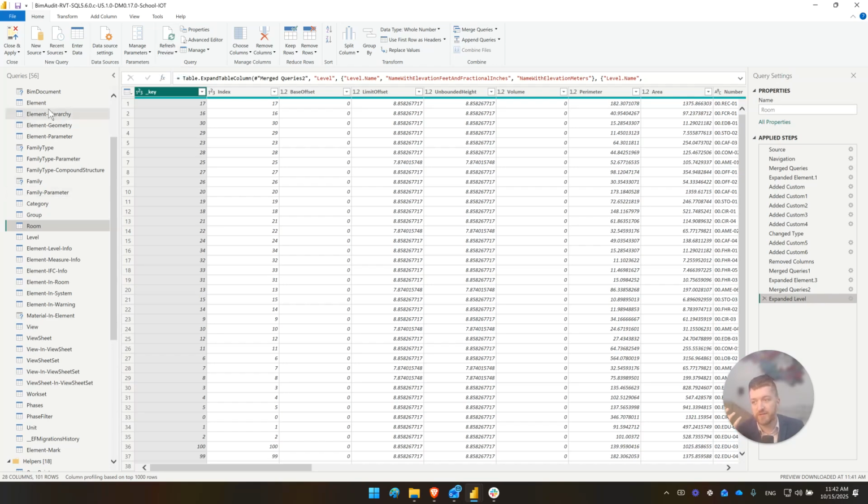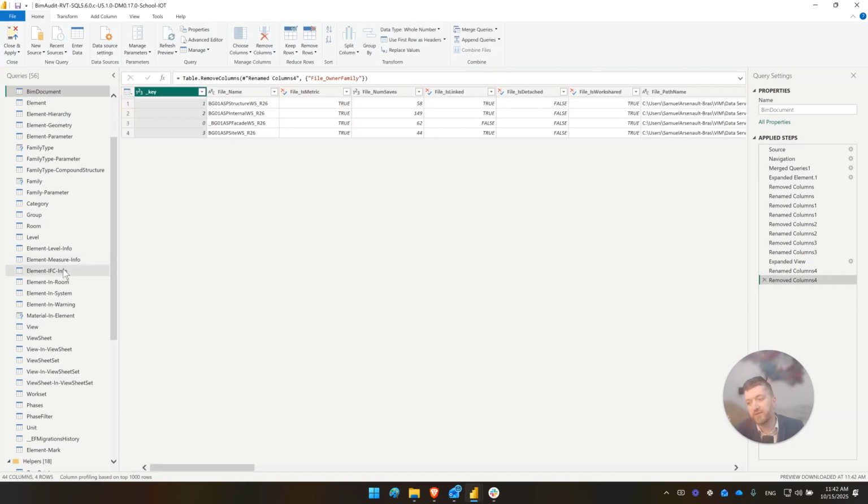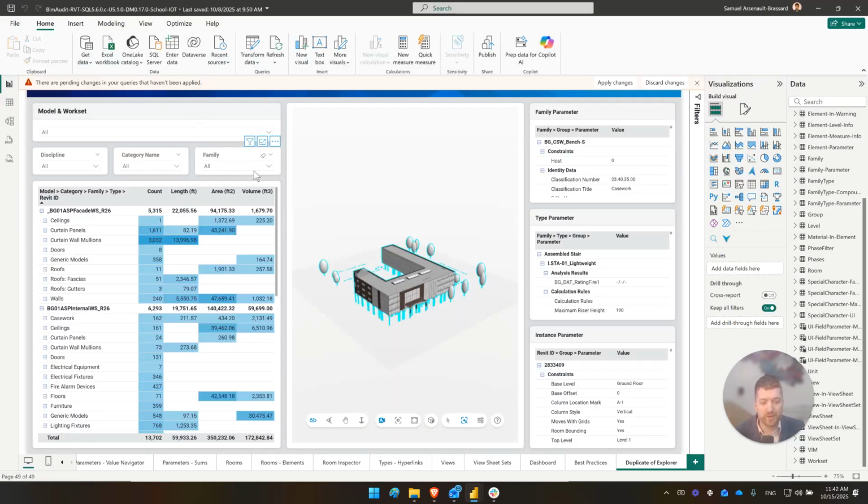The answer is, first off, you need to select a table that's going to properly load. Very quick and easy one is the BIM document, because it's such a small table. And once any of your tables have loaded, you're going to go here under refresh preview, say refresh all, and you don't need to wait, right? You don't need to wait 10 minutes or anything. You can right away click close and apply.